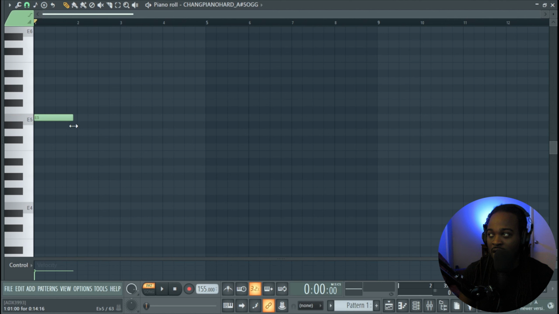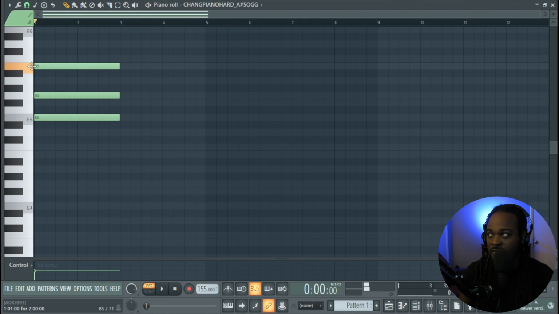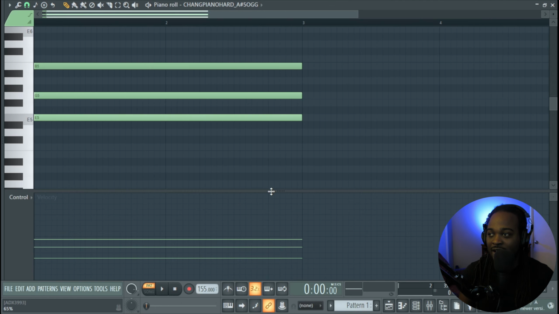So we'll go E minor first. Let's go ahead and vary some of these volumes here. So let's do something like this, something like that. I'm holding Alt and scrolling over the note to change the velocity of those notes, and you can see it right down here at the bottom.